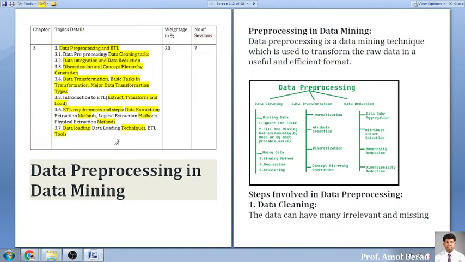Is it clear to you what the scenario of this chapter is? Yes. Yes, sir. Okay. So data pre-processing.